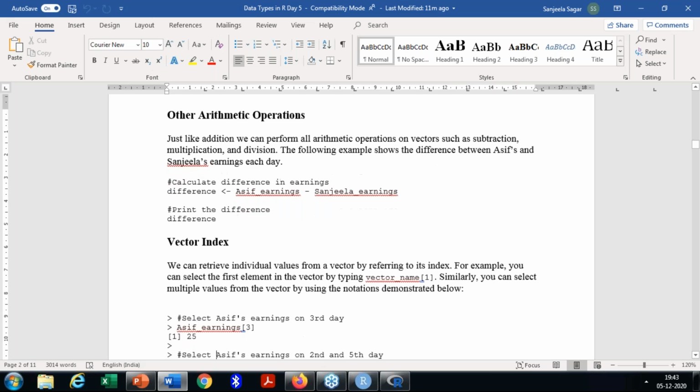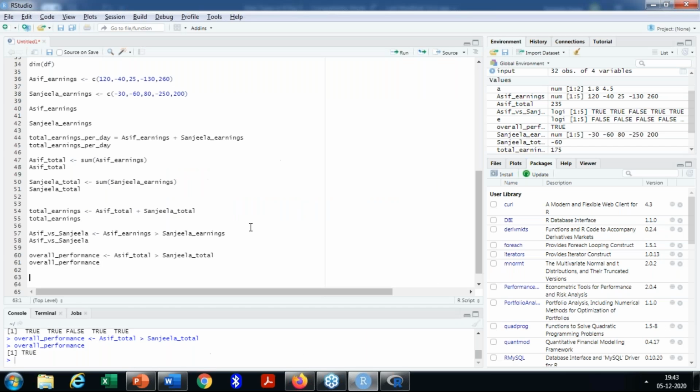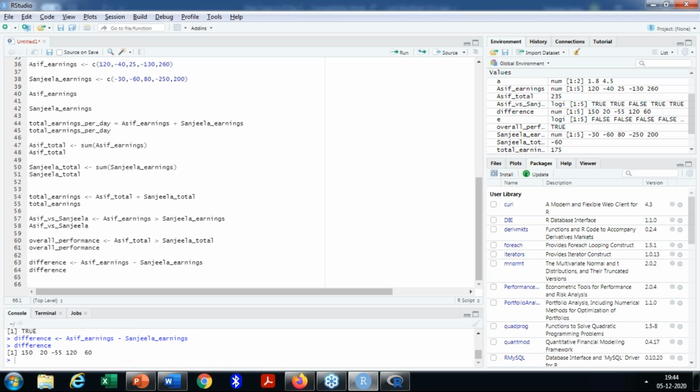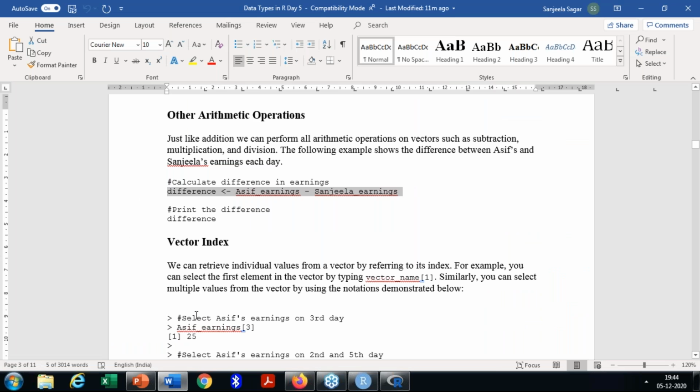Right, so let us now understand the differences between both the earnings. So we are printing the difference here. Difference has come for every day. What is the difference between the two values? So Asif earnings minus this, so it has shown me what the differences are. So I have got the differences also.